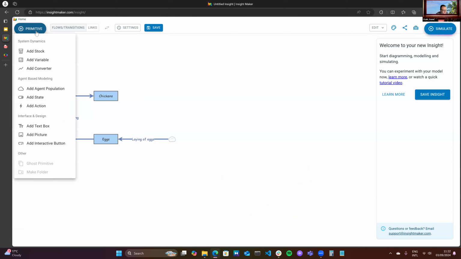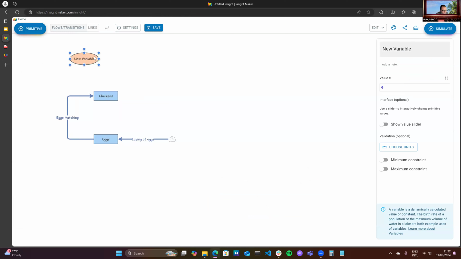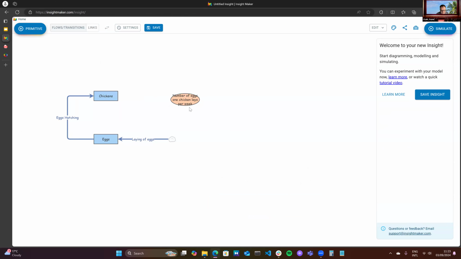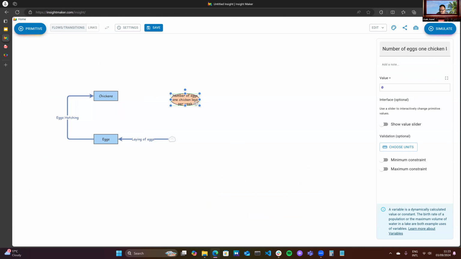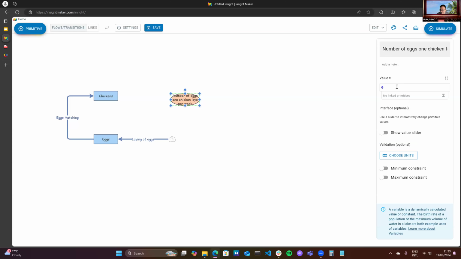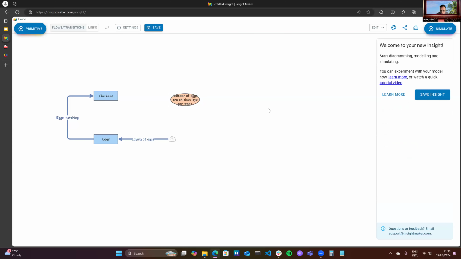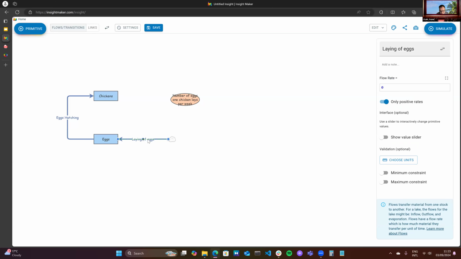So if I click on primitive, this time I'm going to add a variable. I'll drag that over here. And this is going to refer to the number of eggs one chicken lays per week. Okay. And if I left click on that, I can set a value for that variable. And remember, we said it's 5. A chicken lays 5 eggs a week. So that's number 5. So I could hard code that down here.